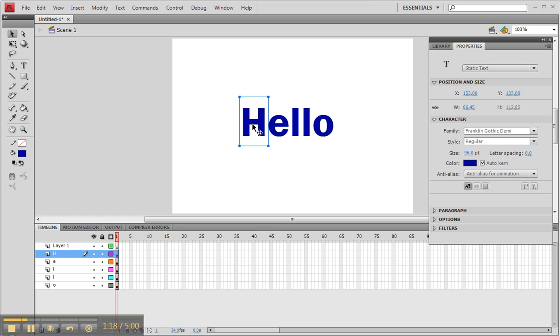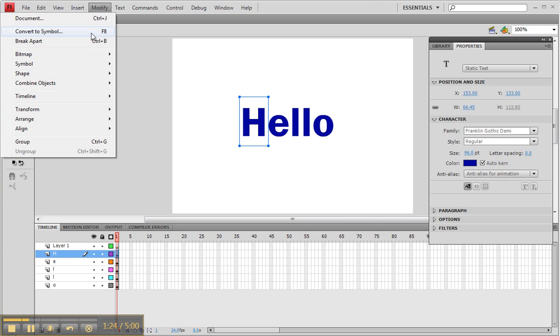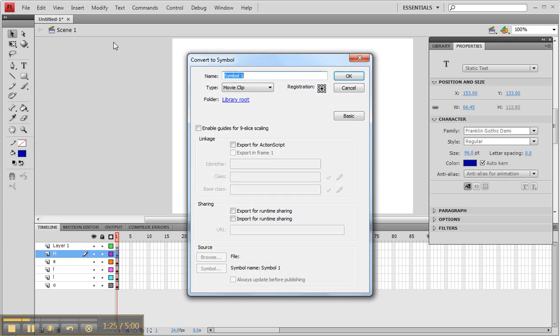Next thing I'm going to need to do is to convert them to symbols. So I select each one and press F8, or go to Modify and Convert to Symbol. I can just bring those up and just call them by their letter name, and I'm just going to use graphics symbols. I'm going to go through that process for all of them.